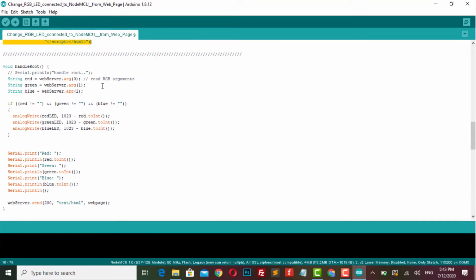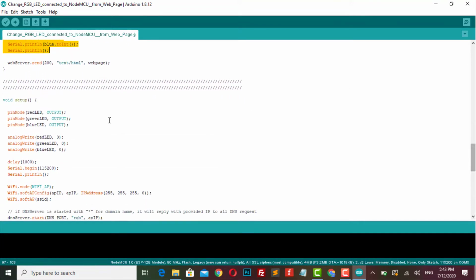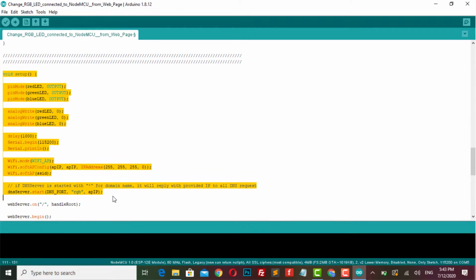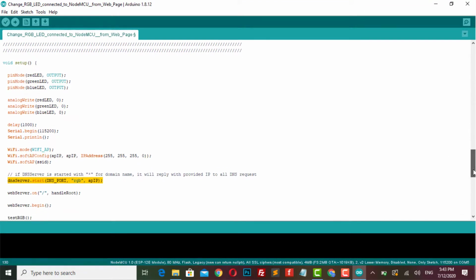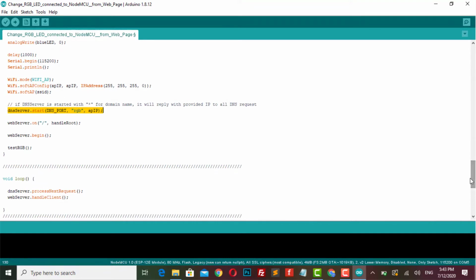In this code, it will read the RGB arguments from the web server and print those values on the serial monitor. In the setup, we will use the pinMode function for the RGB LED as output and initiate the Wi-Fi in AP mode and start the DNS server as well. You will get the IP address of the ESP8266 NodeMCU, and if the DNS server is started with a certain value for a domain name called RGB, it will reply with the provided IP to all the DNS requests.